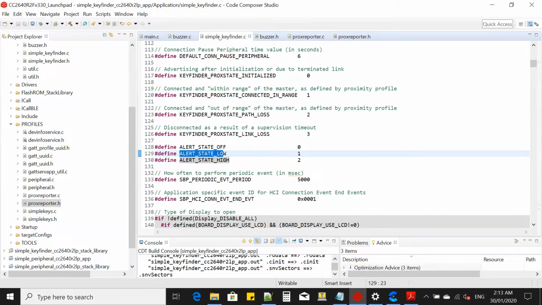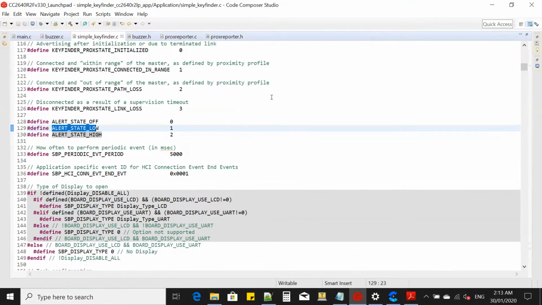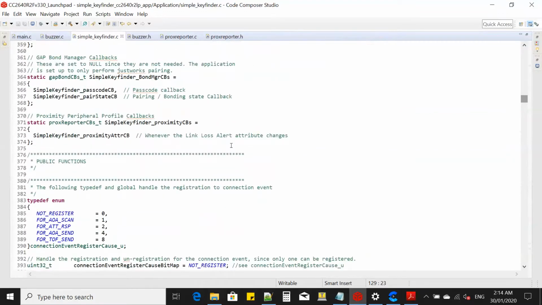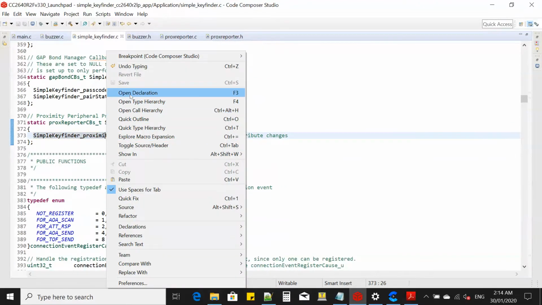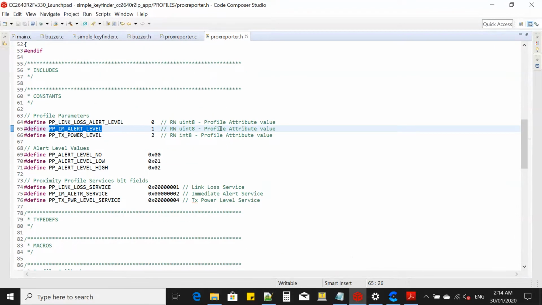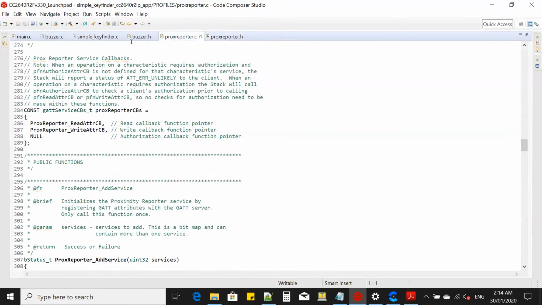First, I'm going to discuss immediate alert. So for immediate alert, when you write alert state low to immediate alert characteristics, for example, it will go to this callback. So this is the proximity peripheral profile callback. So it will go to the simple key finder proximity attribute callback. It will queue with QID SPP prox card change event and pass the immediate alert profile attribute value, which is 1.